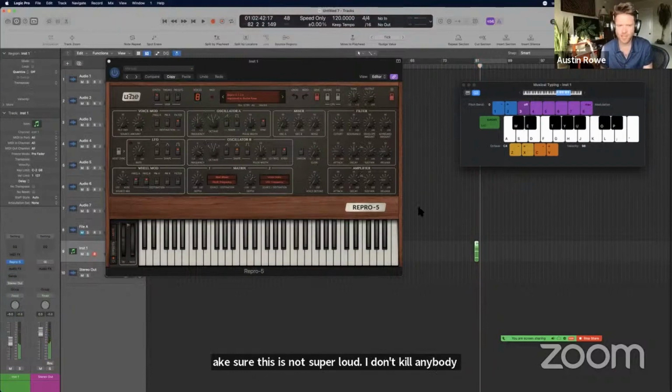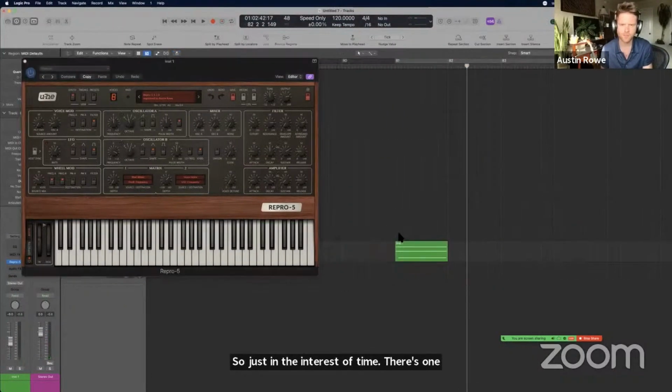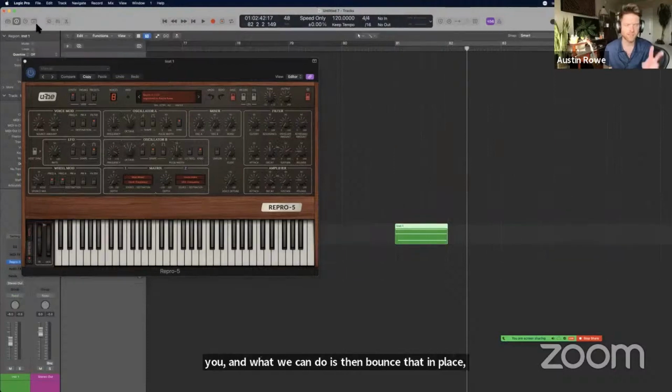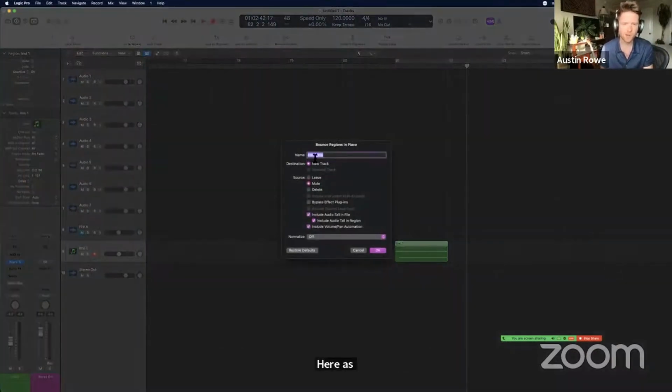So just in the interest of time, there's one chord for you, and what we can do is then bounce that in place. And there's a button for that right here. So in Logic, you have this advanced menu that you can drop down right here, this toolbar. And then you can go to bounce regions. And so we're just going to click that. And you got a few options here.